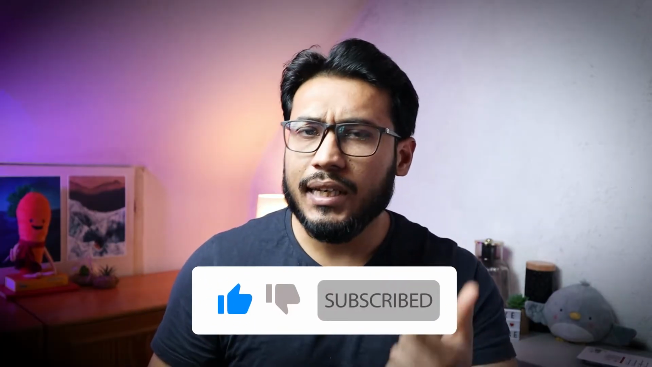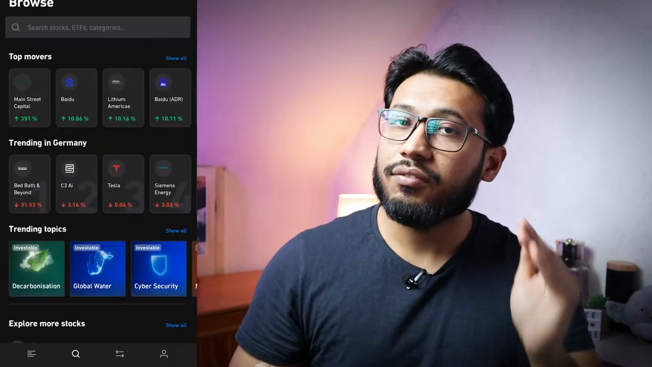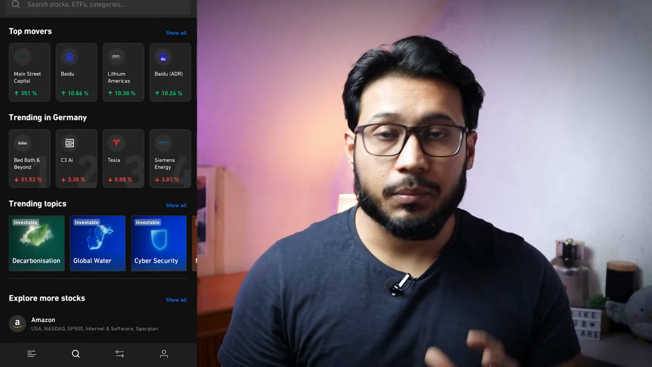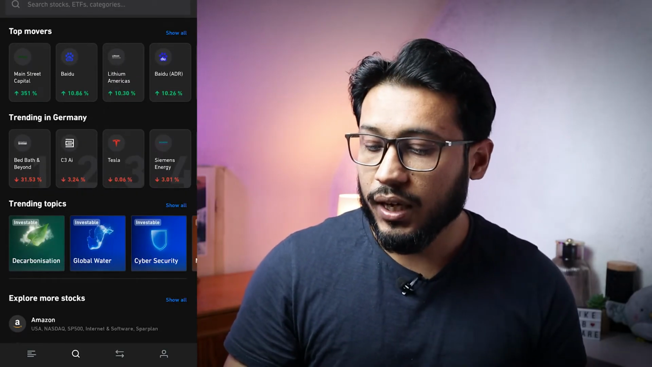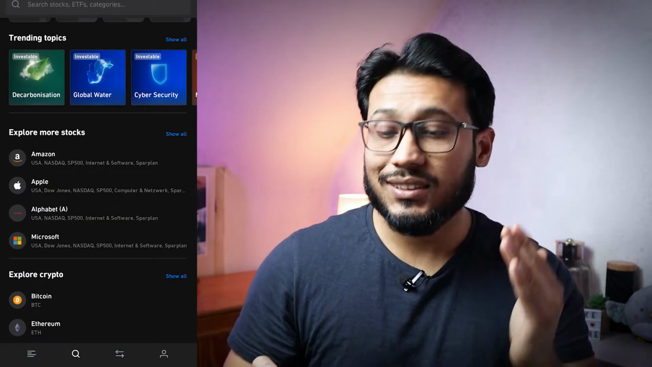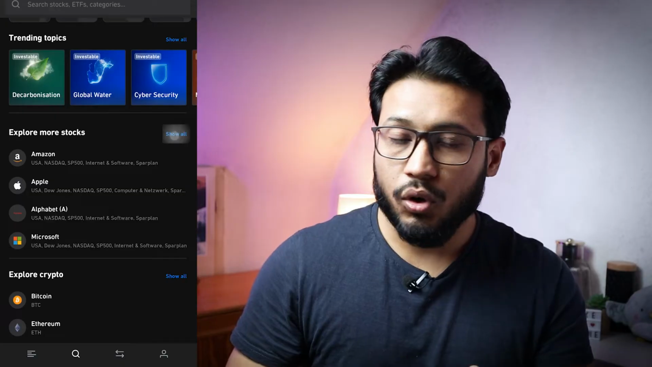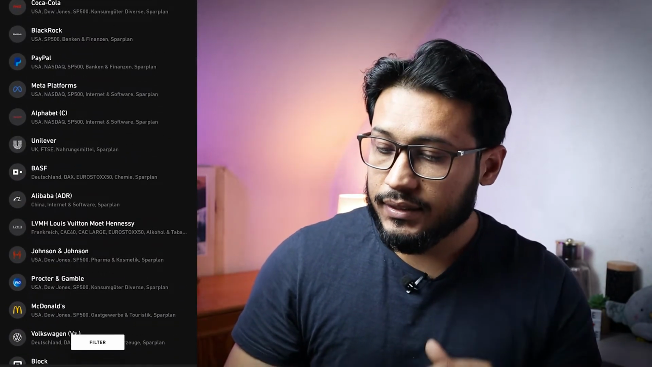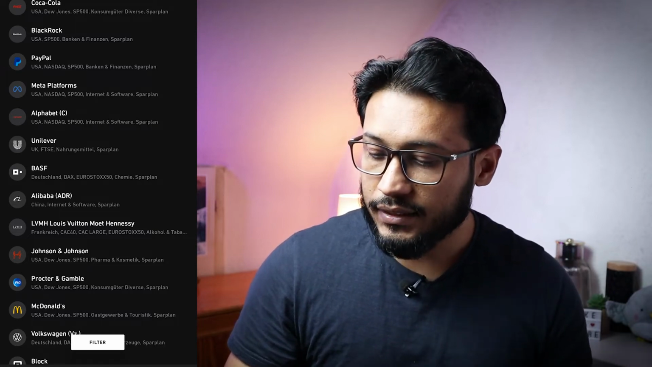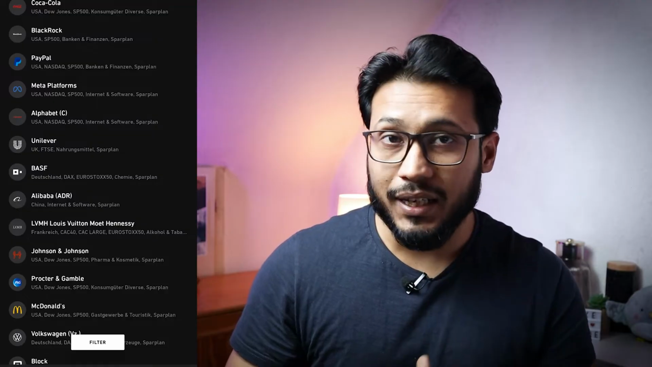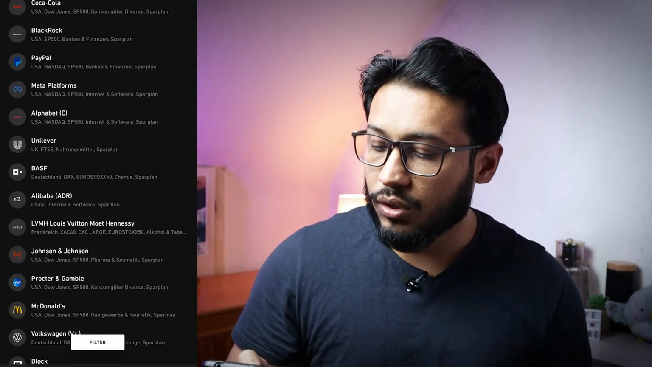To buy a stock, ETF, or a cryptocurrency, we will go into the search option. Here we have various options as I showed you earlier, but right now we're going to start with buying a single stock. To do that, we go into the explore and show all option. We can use the search option or explore option to buy and search for different stocks. So I'm going to go and select all stocks and scroll around to see which stock I want to invest in. In this example, I'm going to show you how to buy the BASF stocks. So I'm going to click on that.